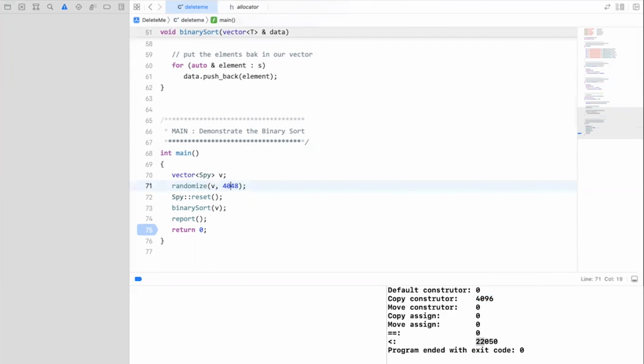2048, how about 4,096? Let's run that again. And how about 8,192? Okay, let's see how efficient my binary sort is. Remember, I claim it to be n log n, but we're going to graph it to see how many times the copy constructor got called and how many times the less than operator got called. And that will tell us the true algorithmic efficiency of the binary sort.